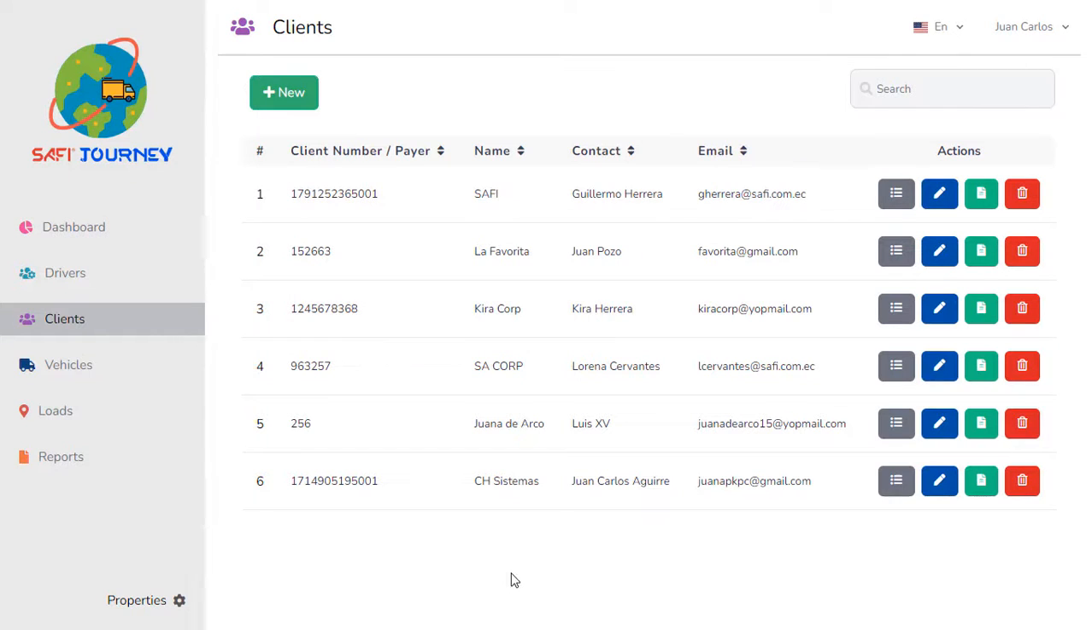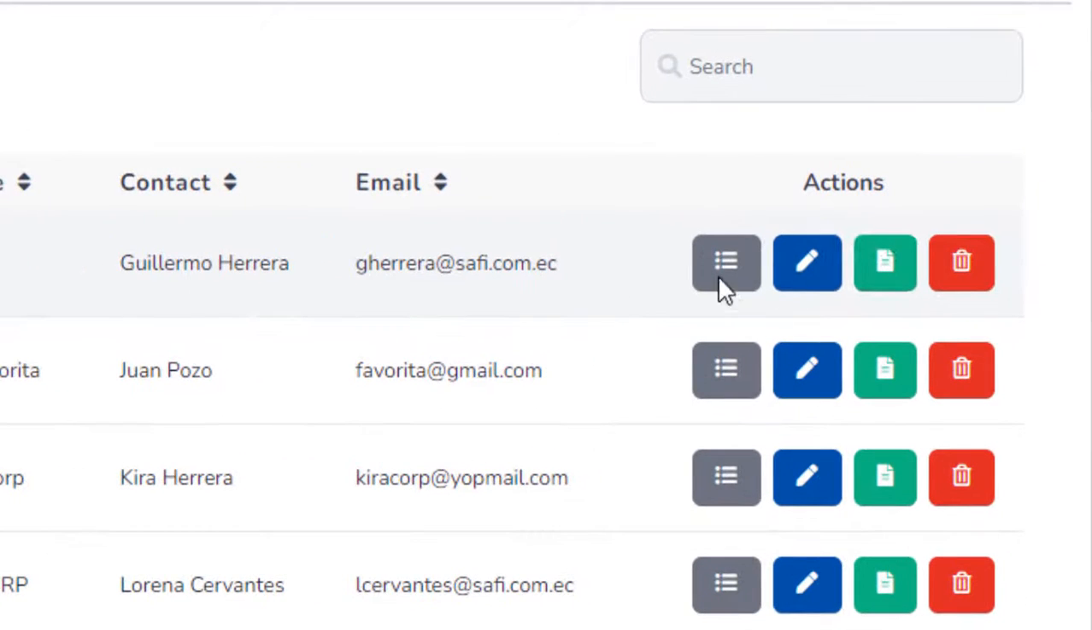In this tab, you can manage all the information of clients, such as client number, name, contact, and email. Each record has a specific maintenance. Delete, which you can delete only if you don't have a load record. Documents, where you can upload documentation directly to the client. Edit, and the button to verify the information of whether the client is included in loads that can be managed.